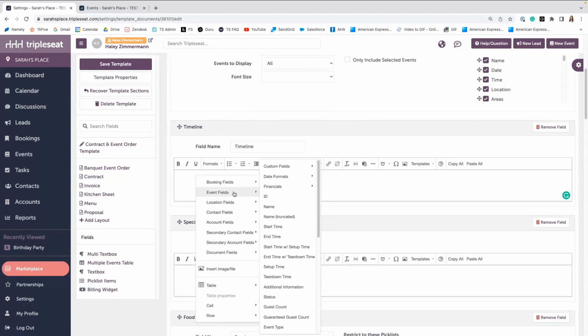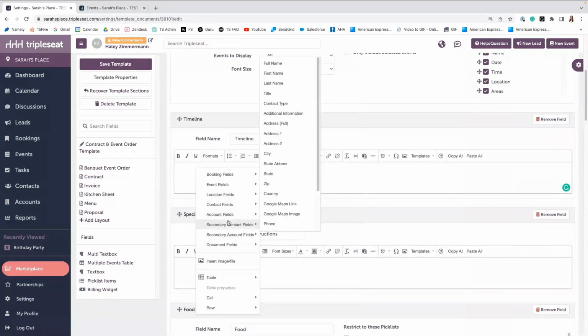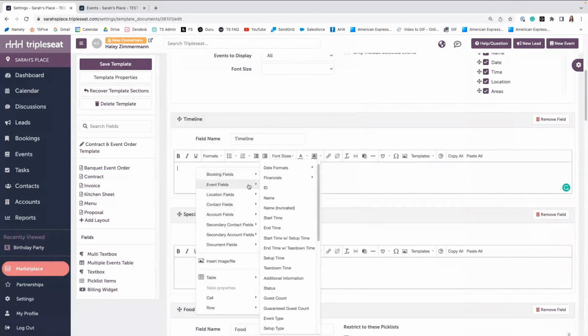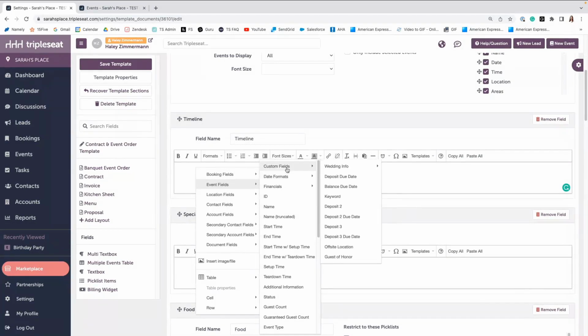For example, we have the timing, maybe guest counts, event type, all sorts of event information, your actual location address, numbers, document fields like the ID, invoice number, and even custom fields, which is pretty great. So for example, if you wanted to build this timeline out on arrival times, and you wanted to include the bride and groom's name that you have as a custom field, you would be able to come in here under your custom fields, wedding info, and pop in that bride and groom's name without having to manually type it. It's a pretty cool feature.